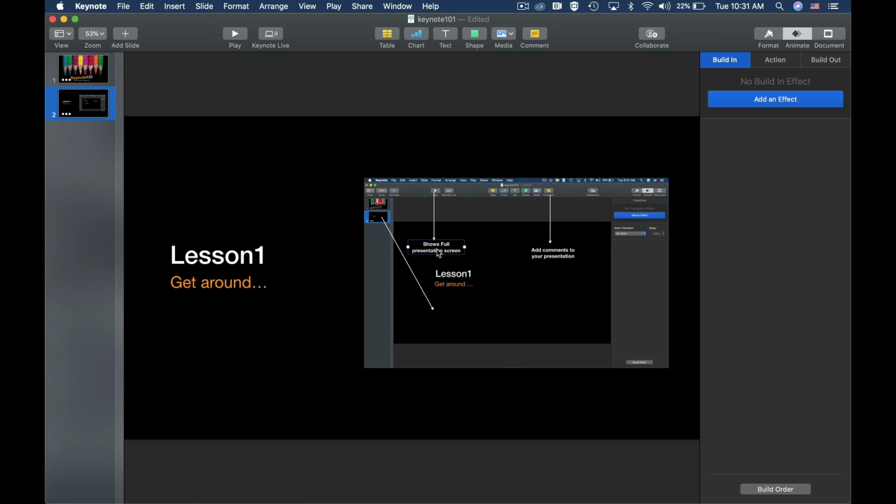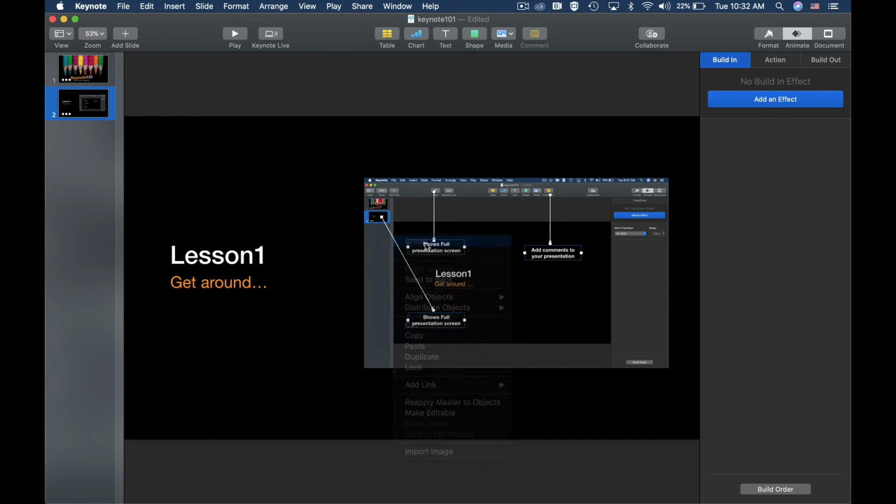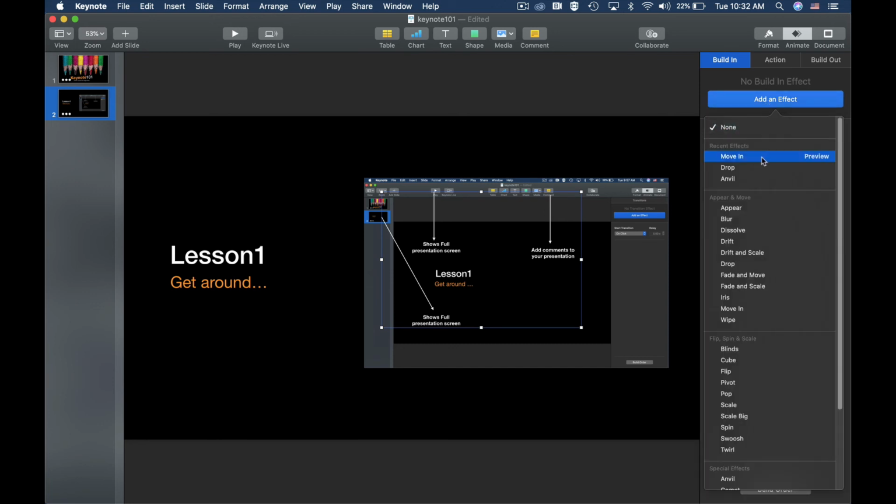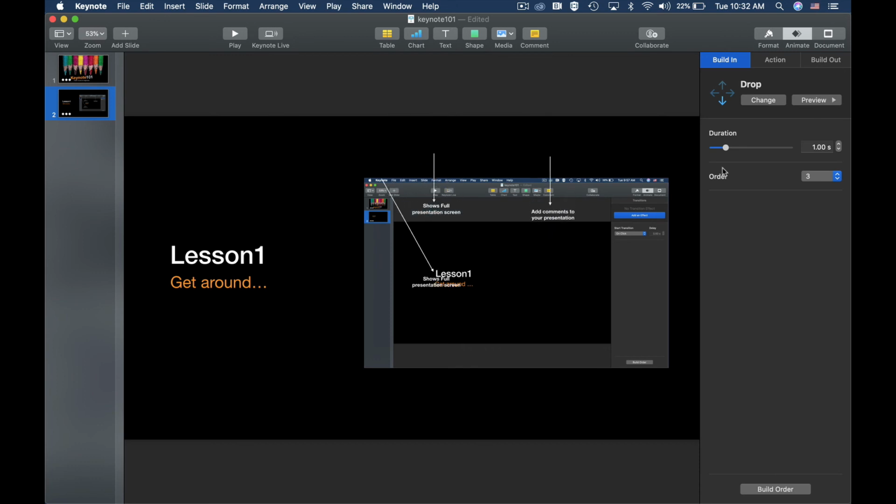Let's just duplicate the text here so we can add text for the slide arrow. And let's choose the different texts and the arrows. And to use them as one object, we need to right-click and choose group. Now they will behave and act as one object, and it will be much simpler to add animation to them. So we'll use add an effect, and let's just use the drop animation.